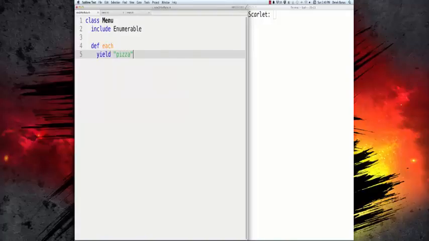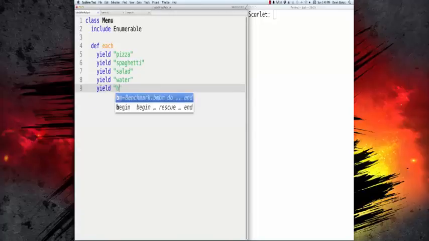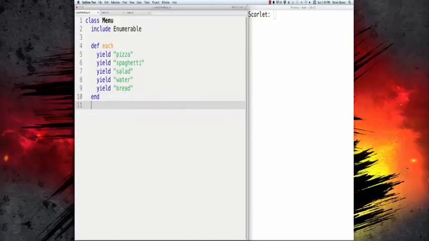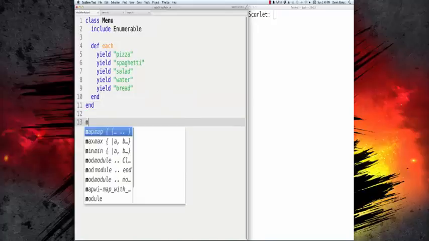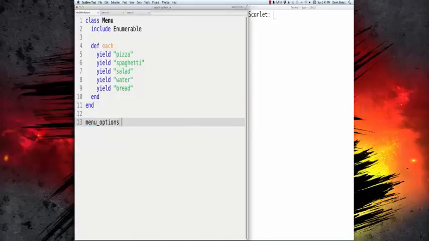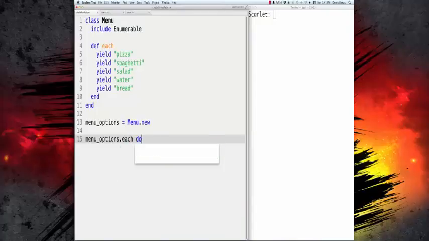So if we have a menu, we're going to have pizza, and you're going to define all these different options by putting yield inside of here for each of the possible options, and salad, and water, and bread. Just keeping it simple. Of course, this is going to end with end, and then the class will end with end. We'll then be able to go menu options and create a new menu just by using new, just like we're used to. We can then cycle through all those by going menu options, and guess what? Each, do, again, just like we've seen many times, temporarily held in item.